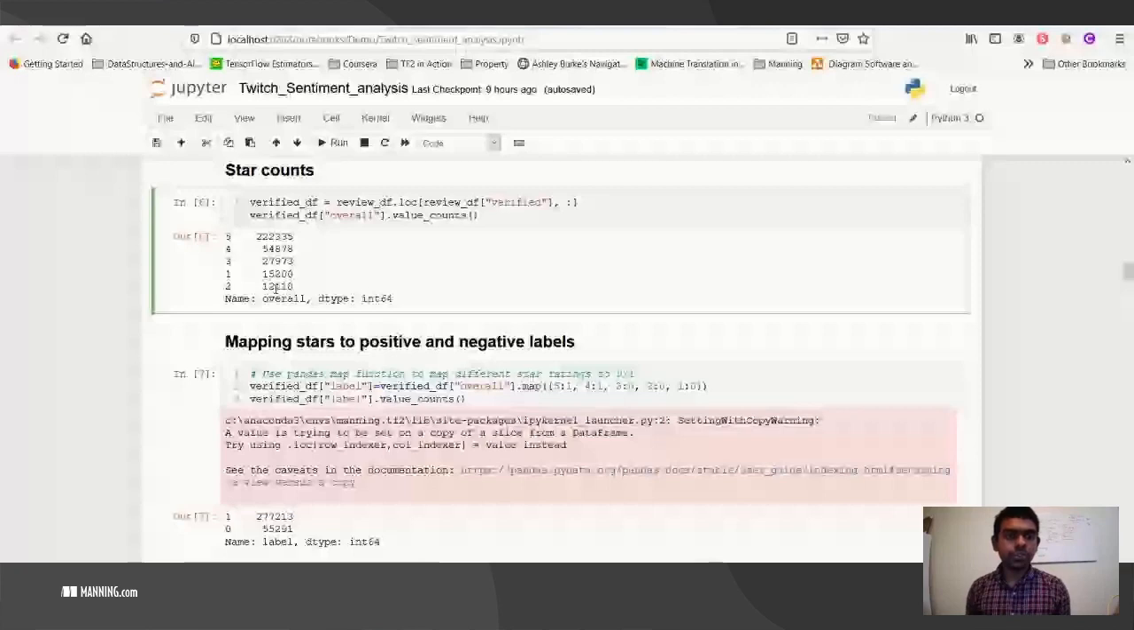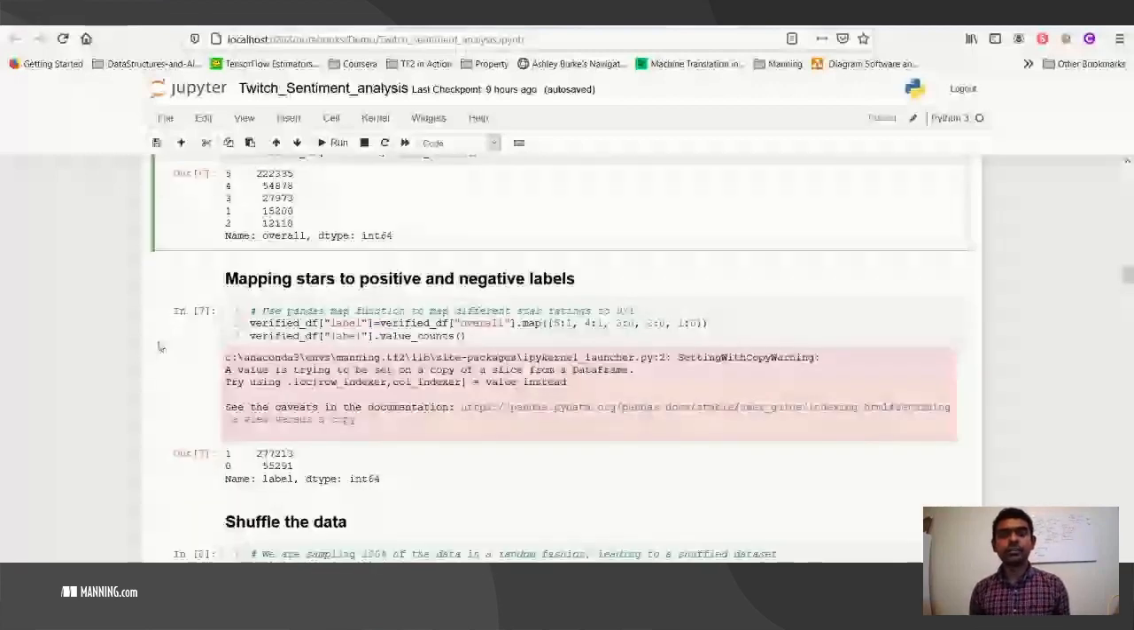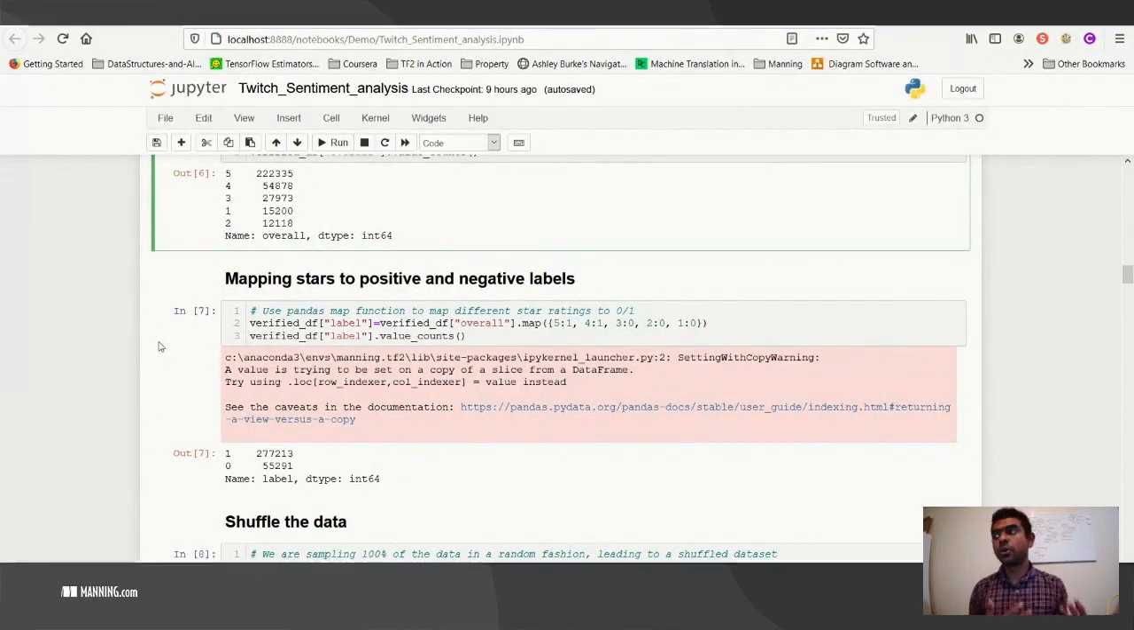Another thing we will do in order to make our classification task easier is, instead of trying to predict the number of stars, we will try to predict a sentiment. Basically, we'll predict 0 or 1 for each given review, depending on whether that review conveys a positive sentiment or a negative sentiment. So the way we will do it, we will map all the 5 stars and 4 stars to value 1, and we will map 3, 2, 1 to 0.